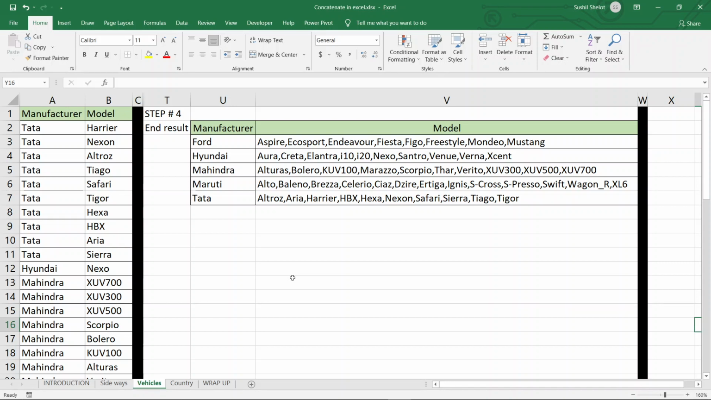Formulae in Excel. Now in the next tab, the vehicles tab, we are seeing the database wherein in column A the manufacturer names have been listed, and in column B the corresponding models. So in the area that I have chosen, Tata is the manufacturer, and Tata's various models have been listed in various rows.